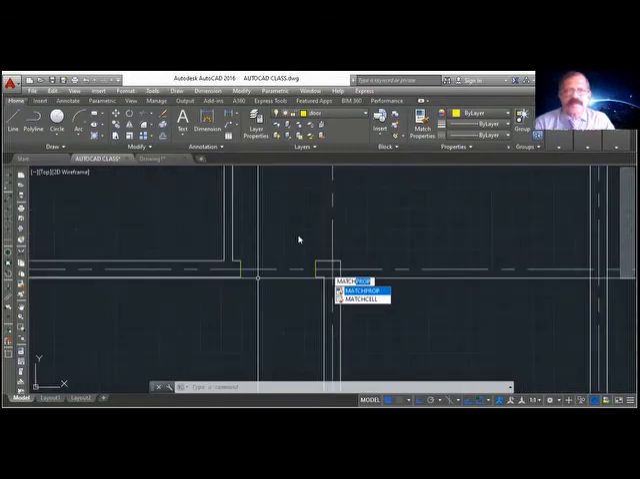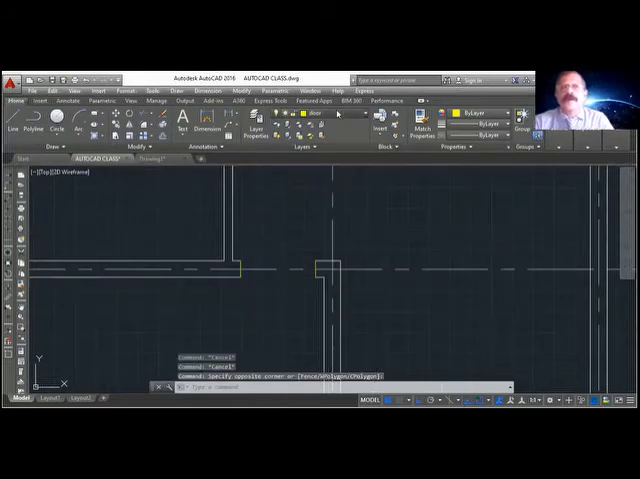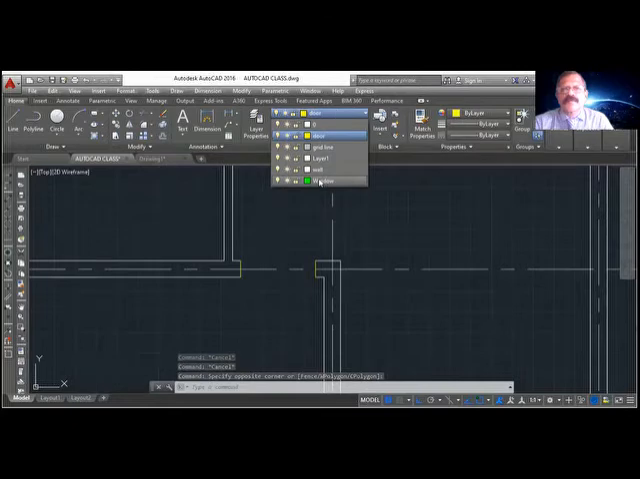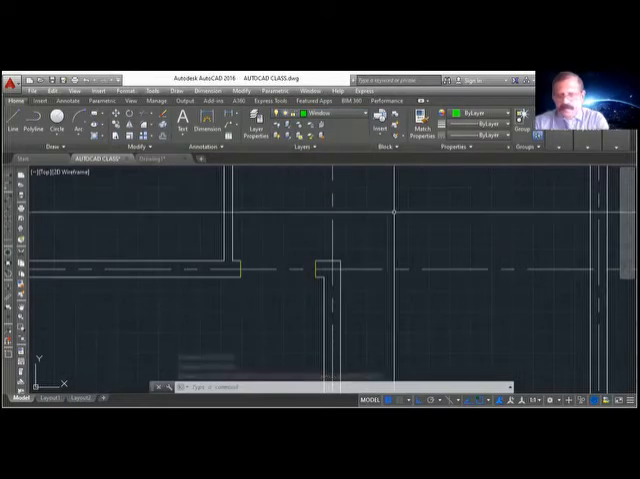Okay. See, for example, here I have, I'm in window layer now. Line.